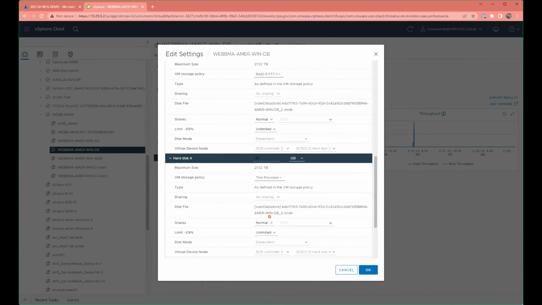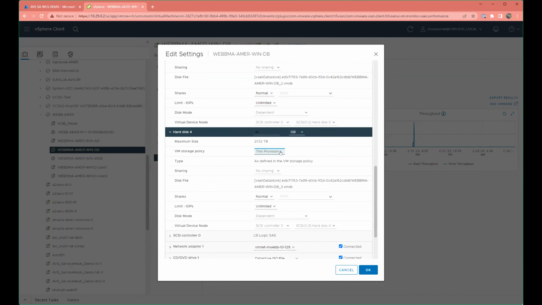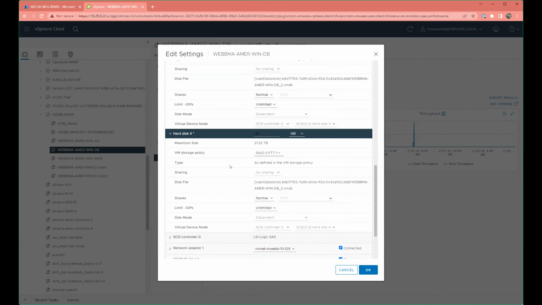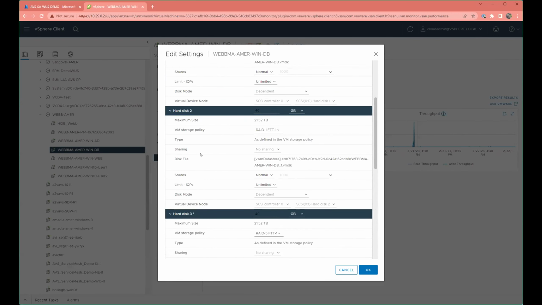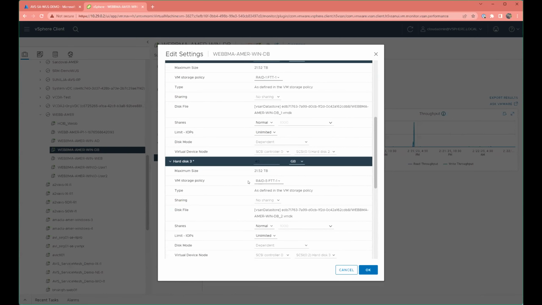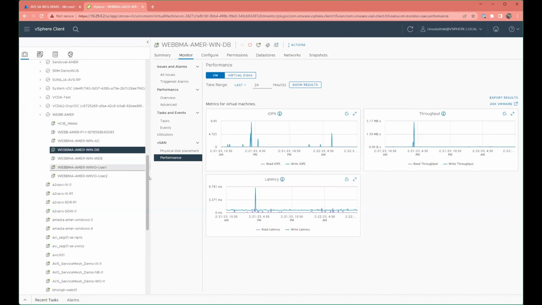Now I can't do that specifically in our environment here because we have only 3 nodes. So you have to keep in mind that there are minimum node requirements to do these setting changes. But the primary point to demonstrate here is that you can change objects to different storage policies, even down to the individual VMDK. So I'm going to go ahead and cancel out of that here.